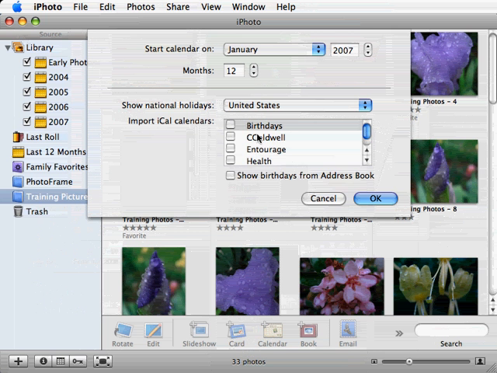And also notice that you can show calendar events from iCal. For example, I have a birthday calendar in iCal, so I'll select this, and those birthdays will then show up on my calendar. Here you have a checkbox to enable birthdays from your address book as well. Once you have made your selections, click OK.